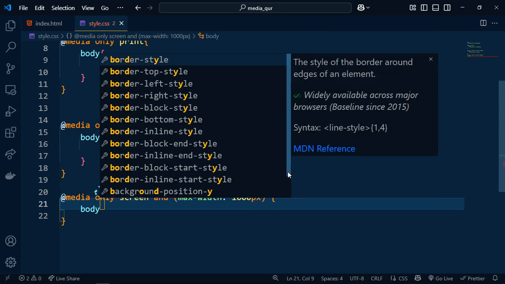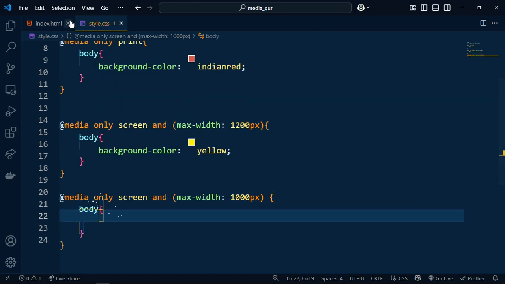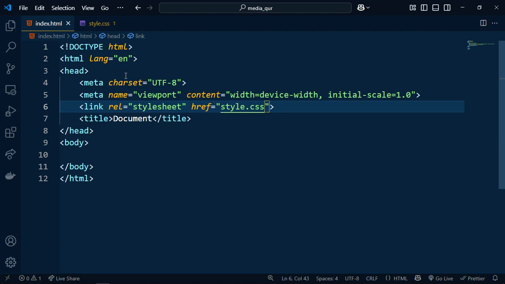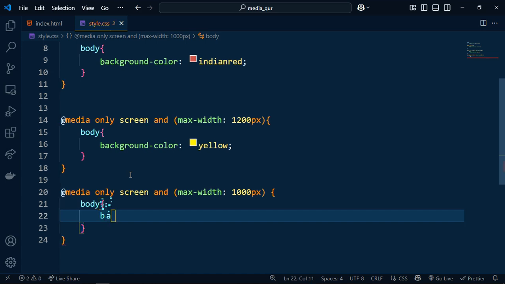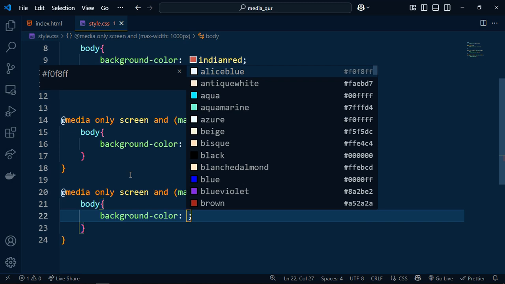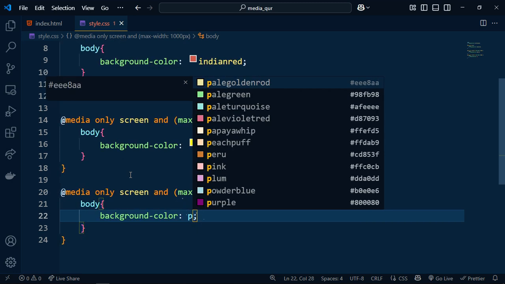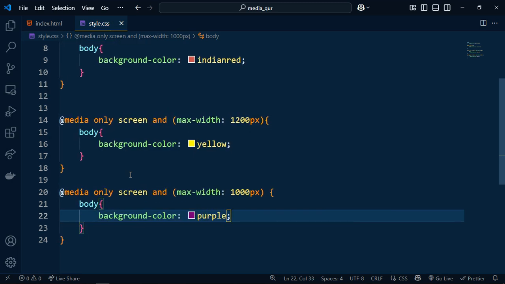So what I'm going to do is I'll just say body, because if you check our HTML over here, you see that we don't have anything inside of our HTML element here. So that's the reason why I'm just using the body. Assuming I have other elements inside the HTML, I can just make use of it. So I'll say background color of, let me say, purple. So anything that is less than 1000 pixels or equal to 1000 pixels.